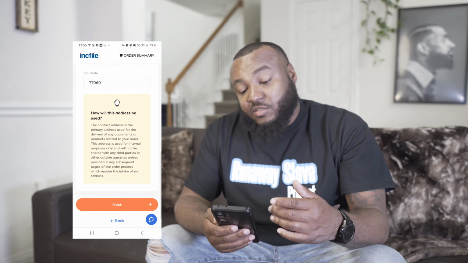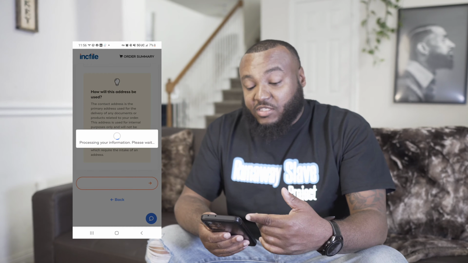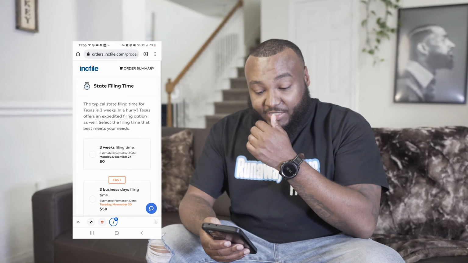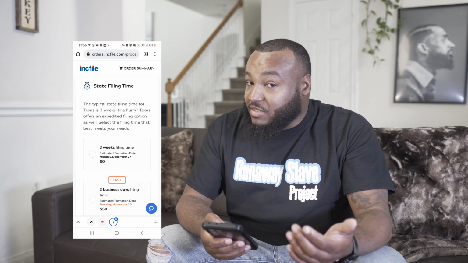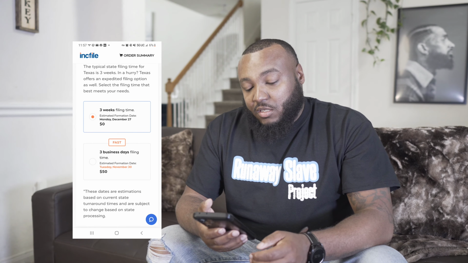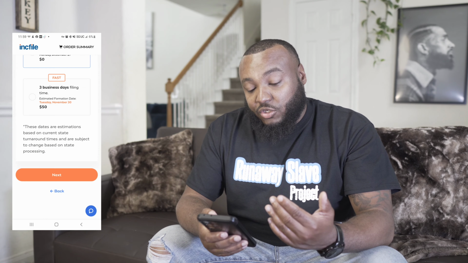All right, so once you go to the next page, it's going to ask you if you want to upgrade that state filing time. Remember, I was telling you about that expedited filing time. If you want it to come in 3 business days or 3 weeks, whatever, we're going to just select 3 weeks. Go to the next page.